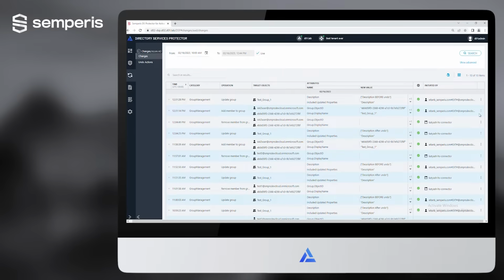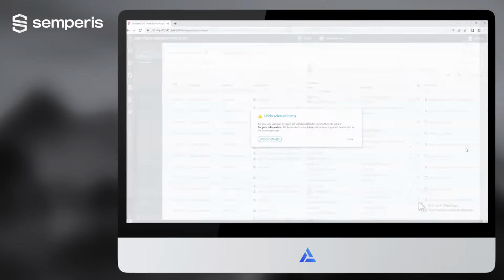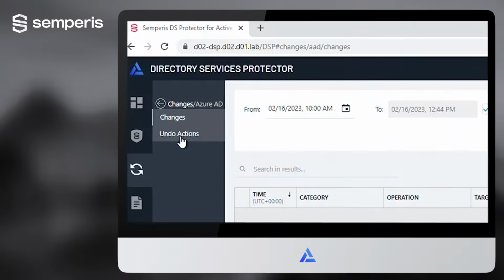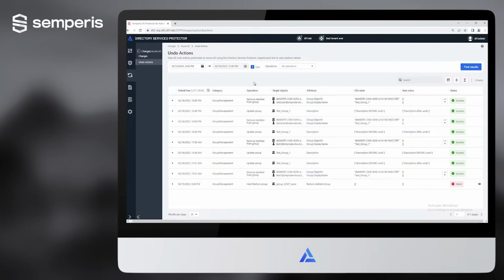Additionally, it's possible to undo changes for other types of actions. For example, you can undo group membership settings. After that change, we have successfully removed the specific user from a group. Going over to the Undo Actions table, you'll see a complete history of all the undo actions performed in this Azure AD tenant.